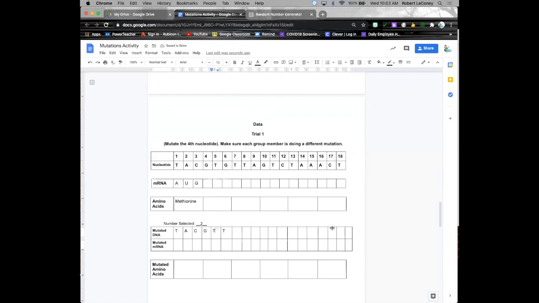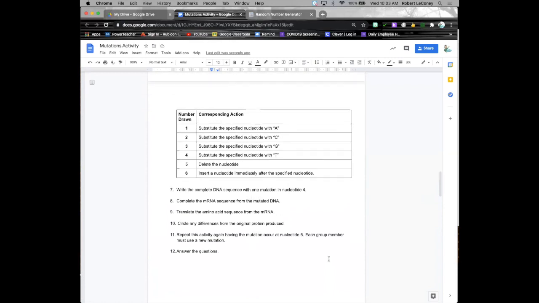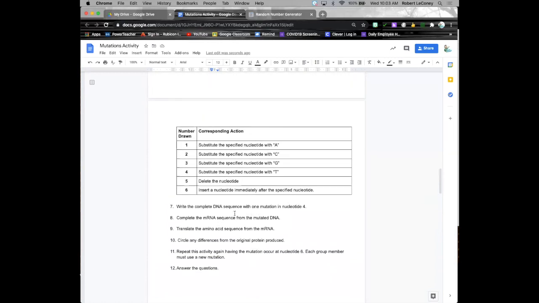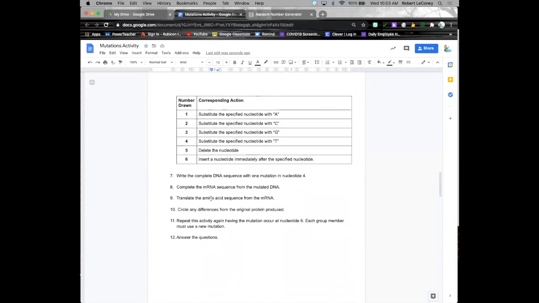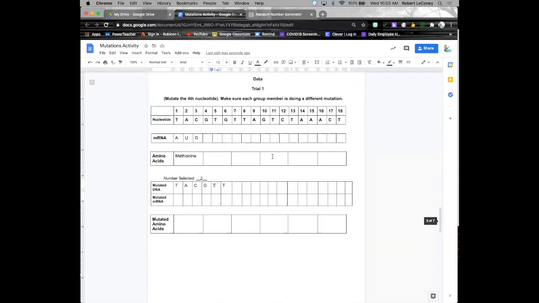And then continue making it, and make your RNA, make your amino acids. Write the complete DNA sequence with one mutation. Complete the mRNA sequence, translate the amino acid sequence from the mRNA, and then circle any differences from the original protein produced. So here's your original protein you're going to make, and here's your mutated protein. It says circle, you can highlight up here. Highlight any amino acids that are different between the two.